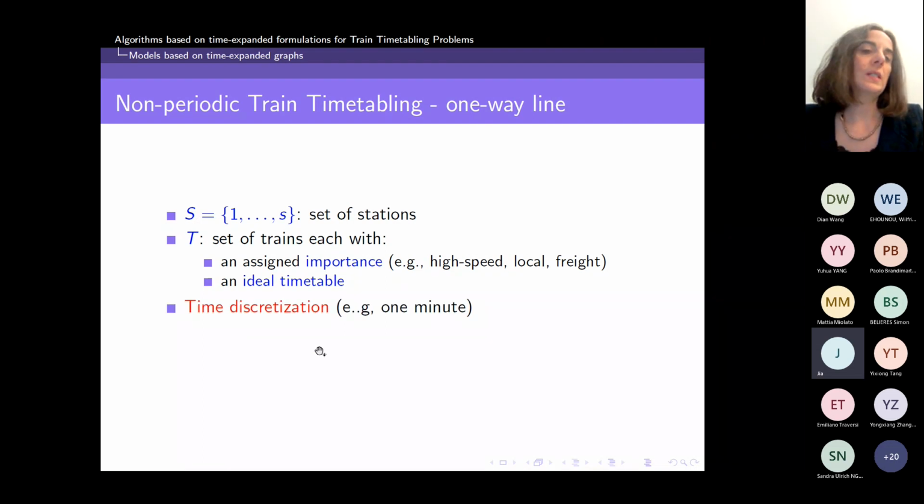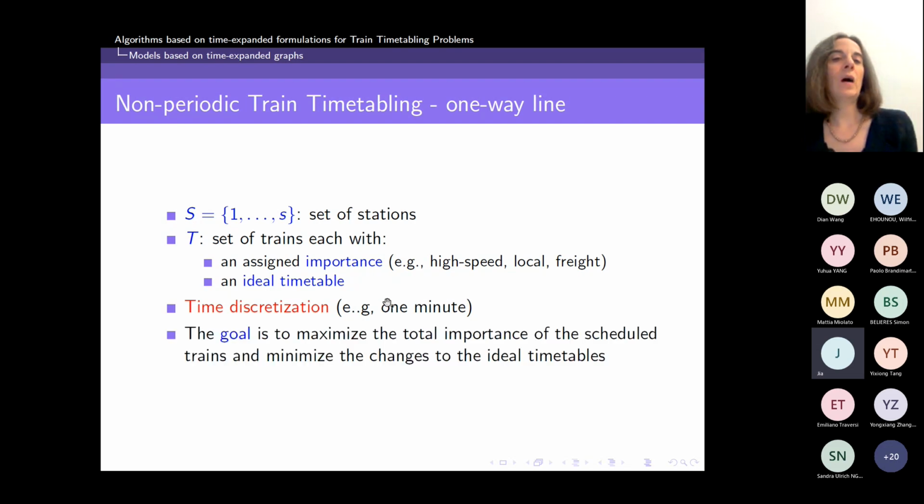And then we consider a time discretization to have this time-expanded graph. For example, 1 day divided into minutes. And our goal is to maximize the total number, or total importance considering these priorities, of the scheduled trains, and at the same time minimize the changes to the ideal timetables.